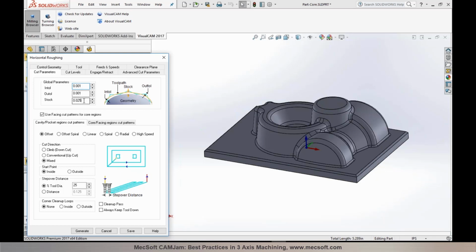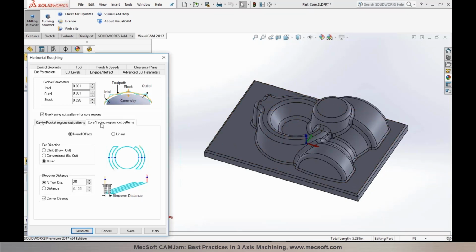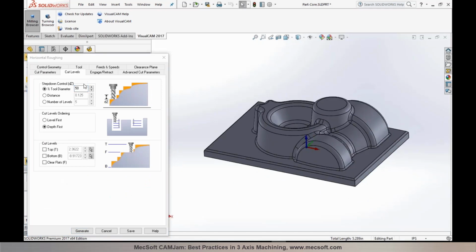So you can specify your stock to leave, as we talked about earlier during the webinar. You can choose your cut patterns for the roughing operation. There's cavity regions and core regions. So the roughing operation can automatically determine what a core region is and the cavity. So in this particular part, you will see that there's a cavity in here, so it automatically uses the cavity cut patterns that you specify, and for core regions it'll use the core cut pattern. So when this option to use facing cut patterns for core region is selected, you can control the stepovers for each cavity and core regions, as well as the cut levels can be set for each of these.